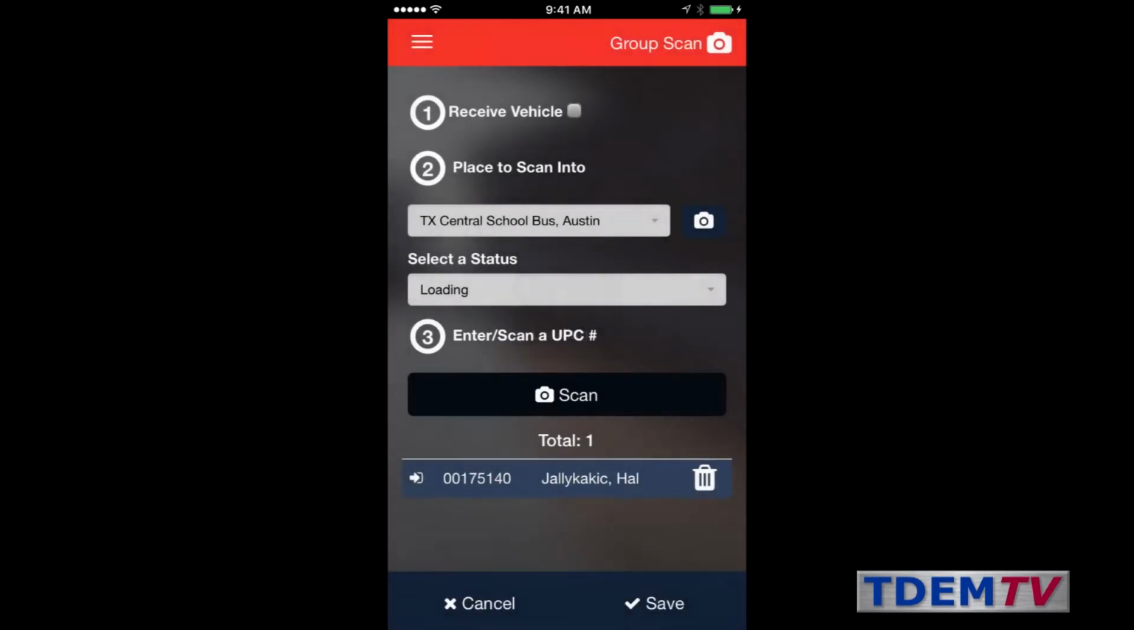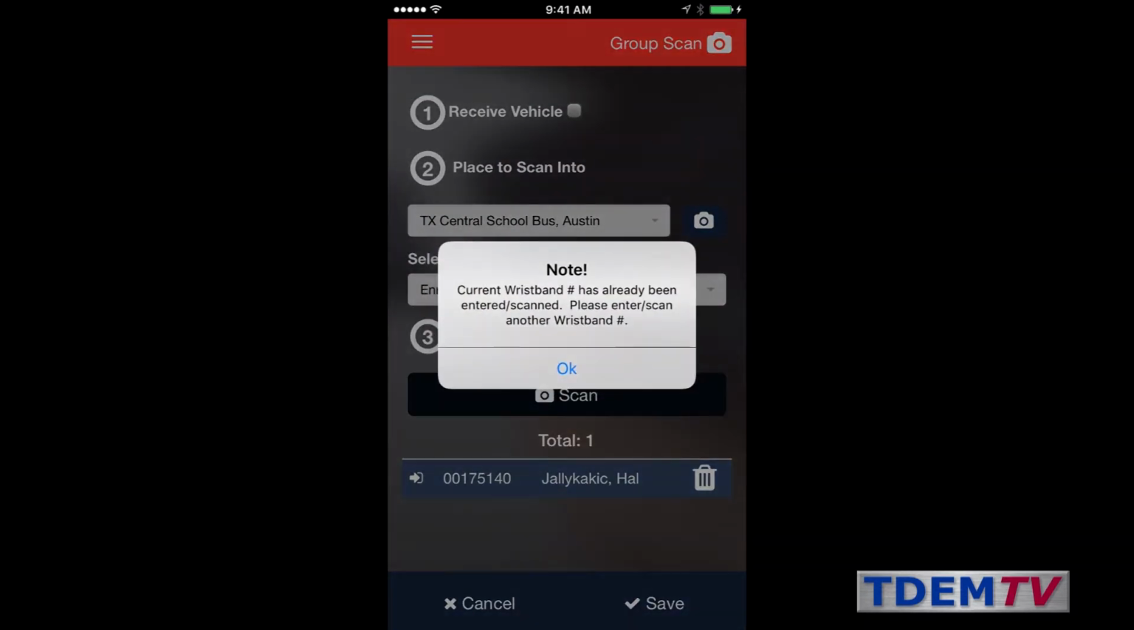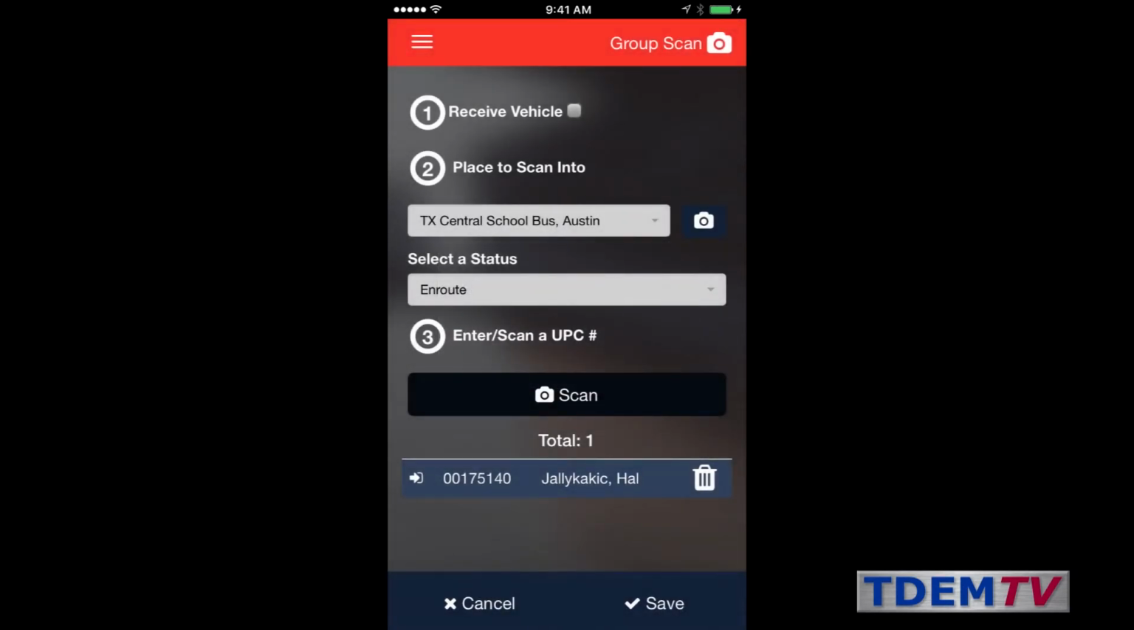If Auto Check-In On, or if Manually Selecting Check-In is selected, then a warning will be listed if the band scanned already exists in the location you are scanning into, disallowing bands to be scanned into the same location twice.